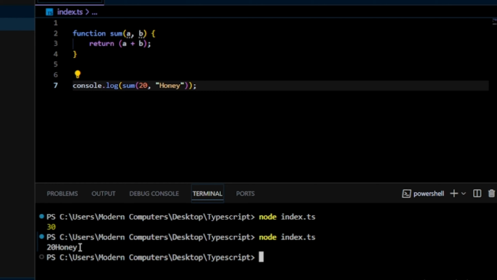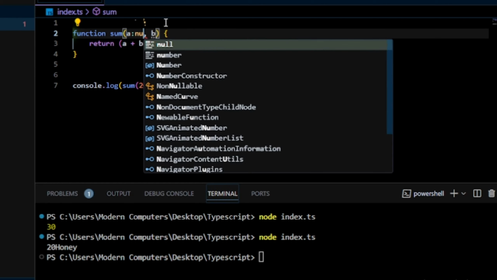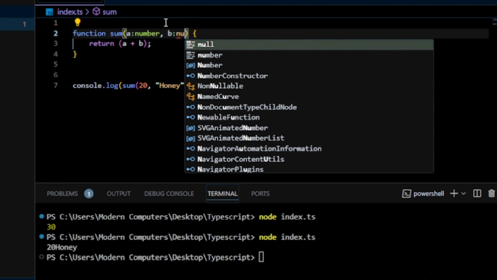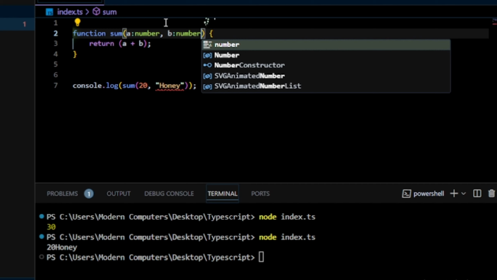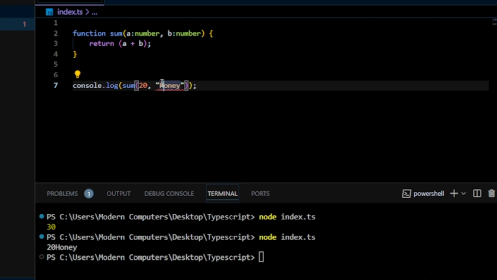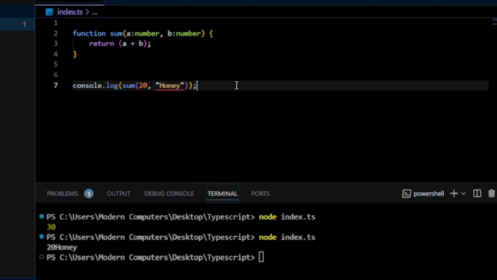So now I use the power of TypeScript. For that, first we assign a type to a. So here I write number and second I assign again a type to b, number. Now save and here you can see it says argument of type string is not assignable to parameter of type number. They say you cannot assign a string value to this parameter which type is number. So this is the power of TypeScript because TypeScript shows an error in the development section. So here you can see I cannot run the code because it shows an error.